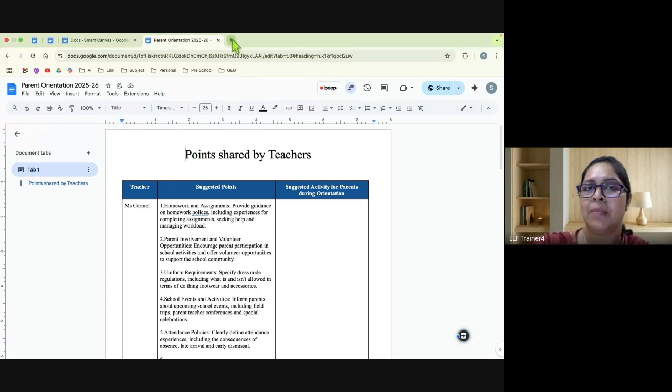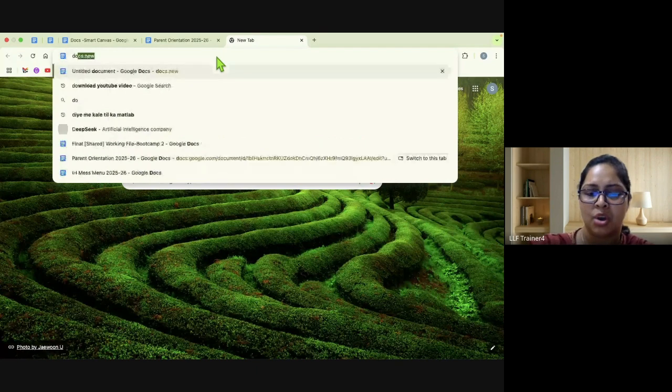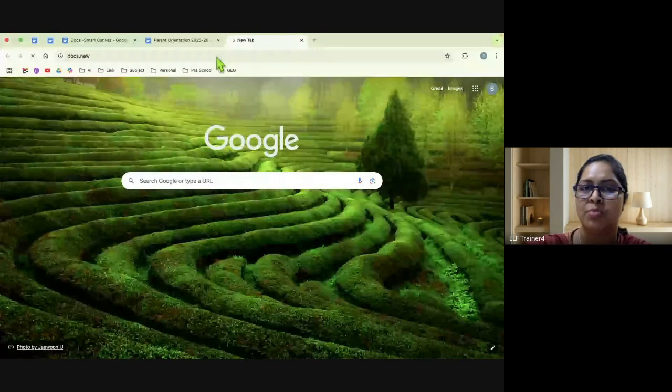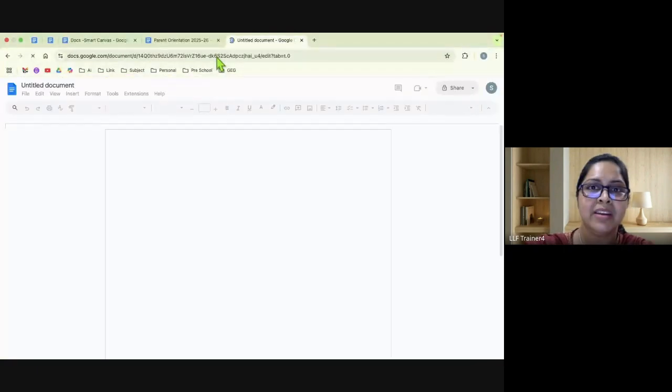So just to open a blank document, I'll open a fresh tab. In the Omnibox itself, I can directly type docs.new. I'm just opening a blank new document. You must have covered this in your level 1 session. So whenever we create a document, we always name it, right? This is an untitled document, and I'm going to rename it, just for practice, right? I'll name it Smart Canvas.